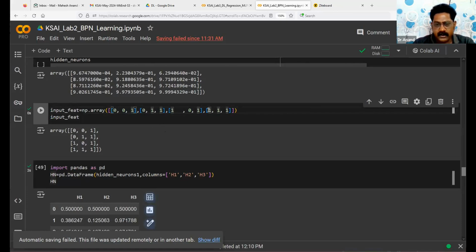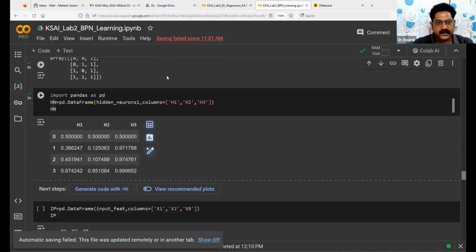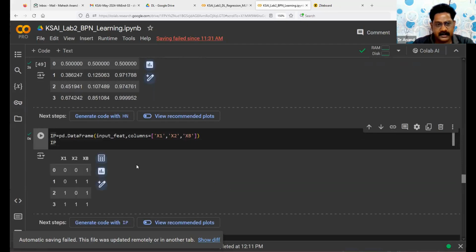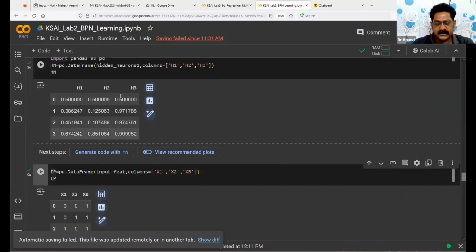Similarly, 0, 1, 1, 0 along with the bias input. So the third column is 1 to indicate the bias input, so that I can show the input feature also in the third dimension. So your transformed values are prepared in the form of a data frame called HN. Similarly, my input feature is also prepared in the form of an input feature data frame. This is the raw input, and this is the transformed in the hidden layer.